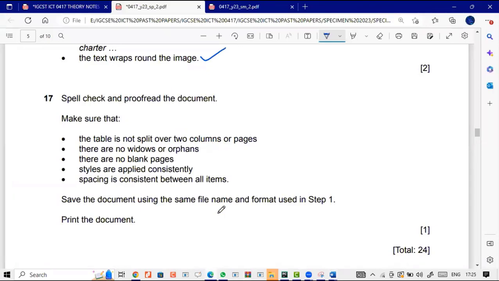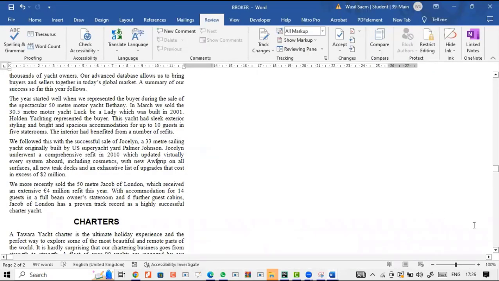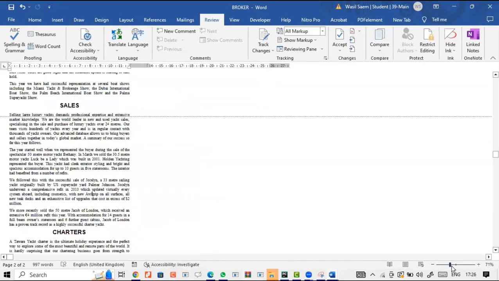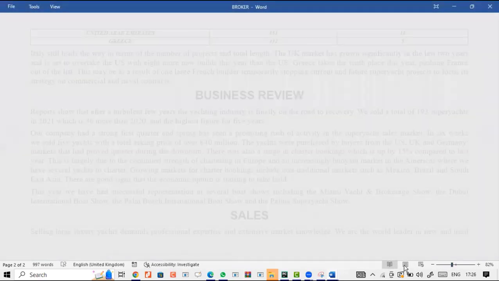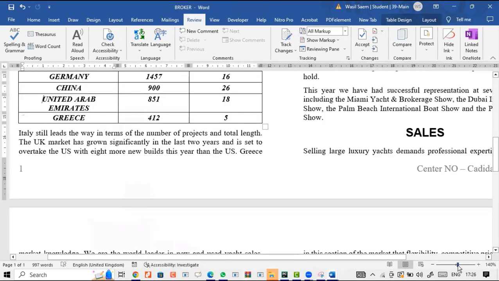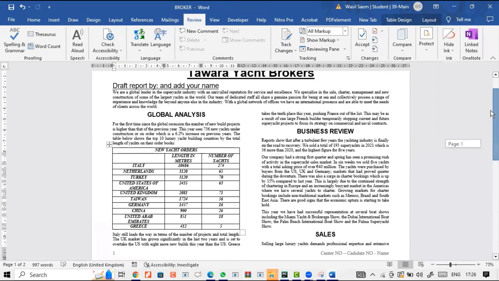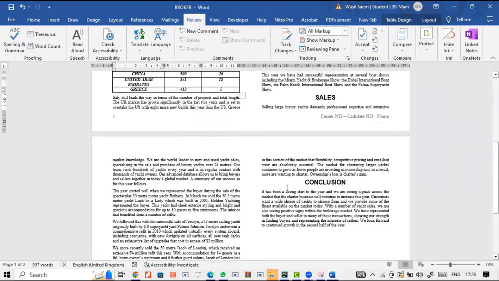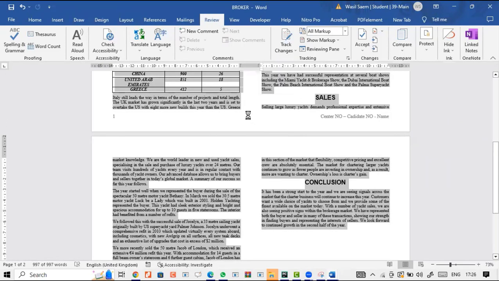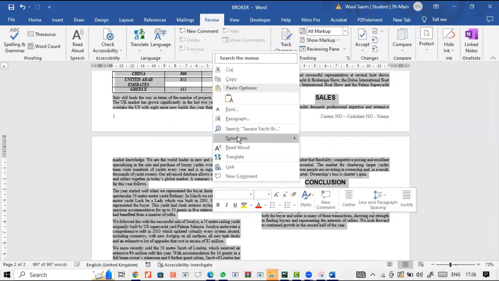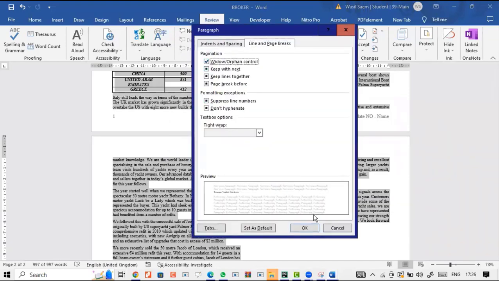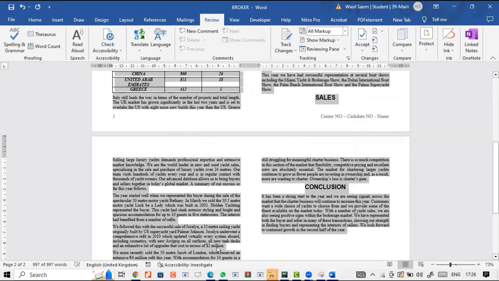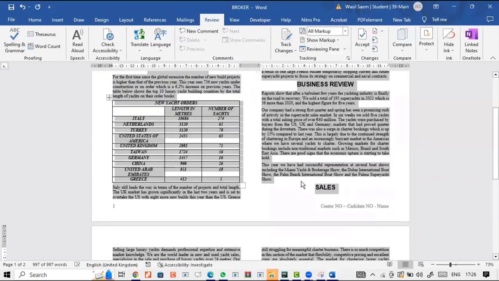Table is not split over two column pages, no widows, no orphans, spacing consistent. Let me just check all this. So this is what we have. You can zoom out. Just having a look. Fine. I can just press Control A, go into Font, then into Paragraph, and enable orphan control. Because I don't want any orphans, you just have to make sure it's enabled. Right, and there's no problem with that.